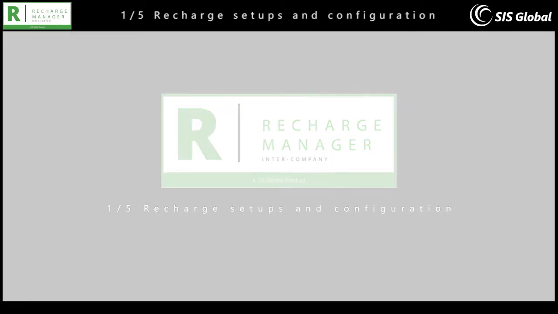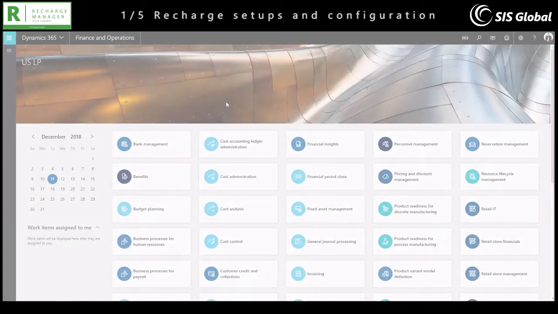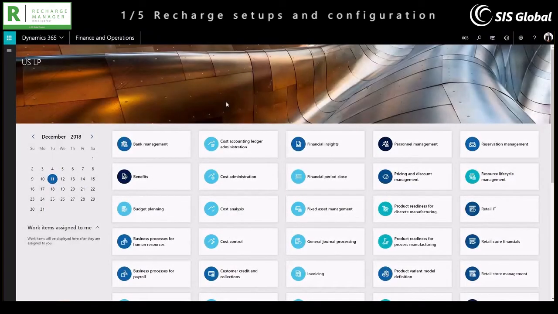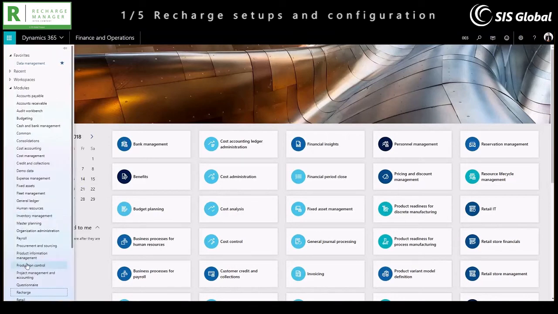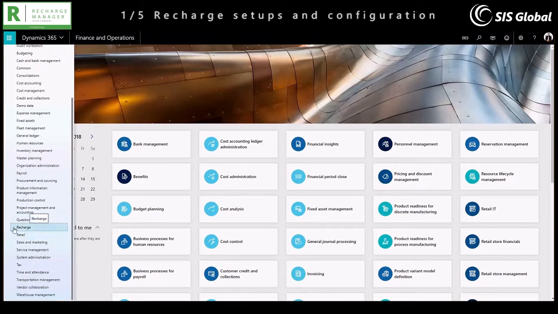Next area I'd like to show you is the actual setups available for the recharge process. As I've mentioned before, there's limited setups outside of the recharge module with regard to the actual impact to the users and how they would process transactions, which we will see in a later video. As for the recharge setups, we house all the setups required for recharge within a single module.